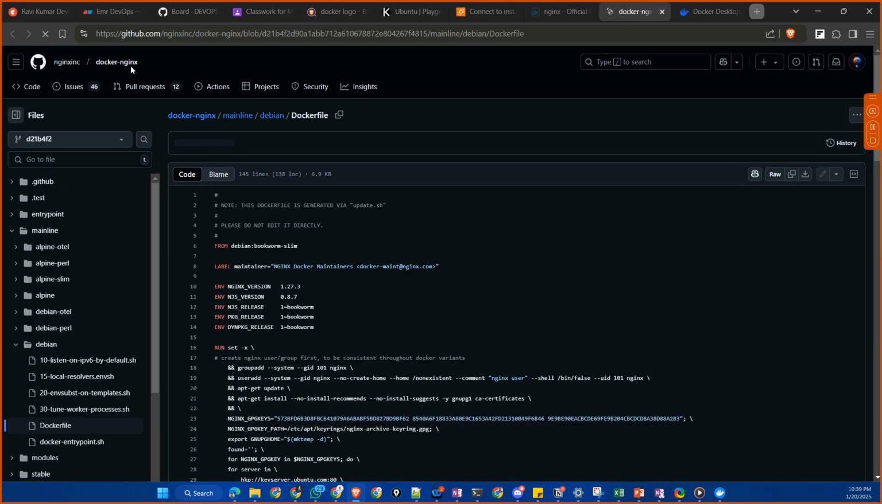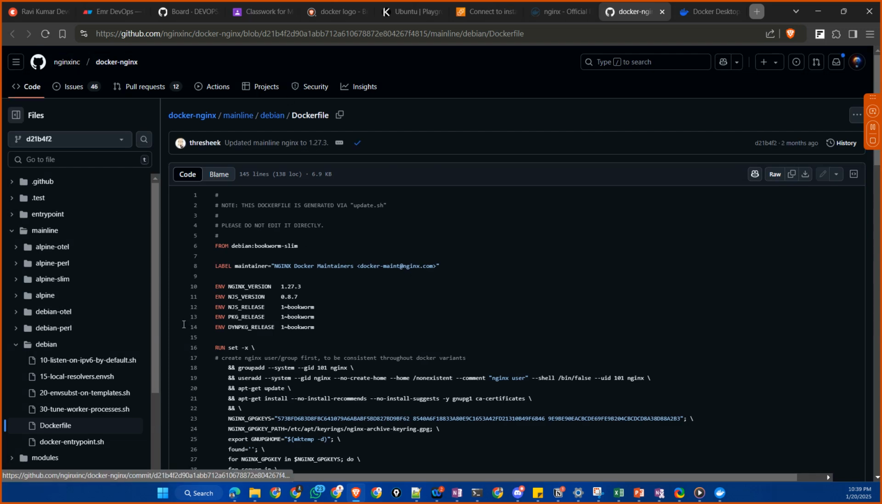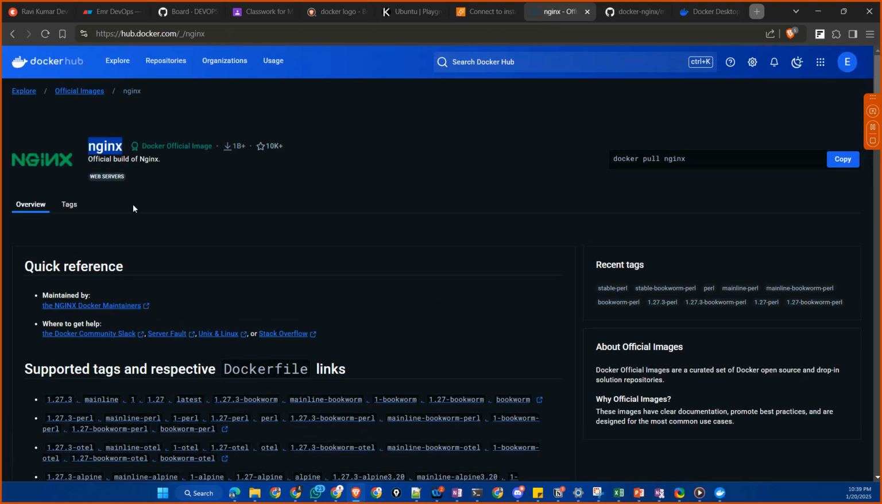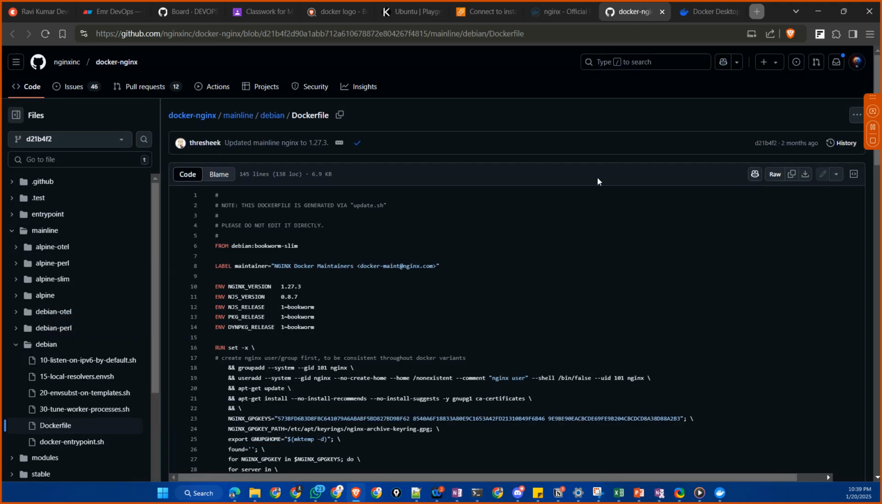You are coming to the Nginx official GitHub where this image is running. This is an Nginx tool. The tool is open in the Docker Hub. This is where the developers are contributing. So this is the latest tag, 1.27.3. We already discussed release, release process, and tags in our GitHub classes, right?